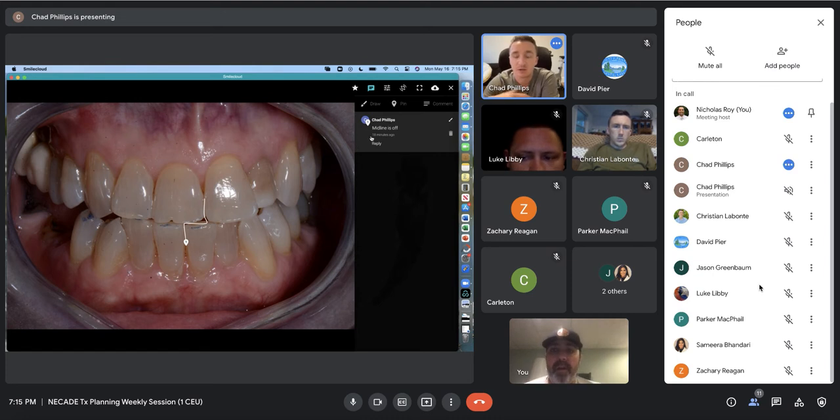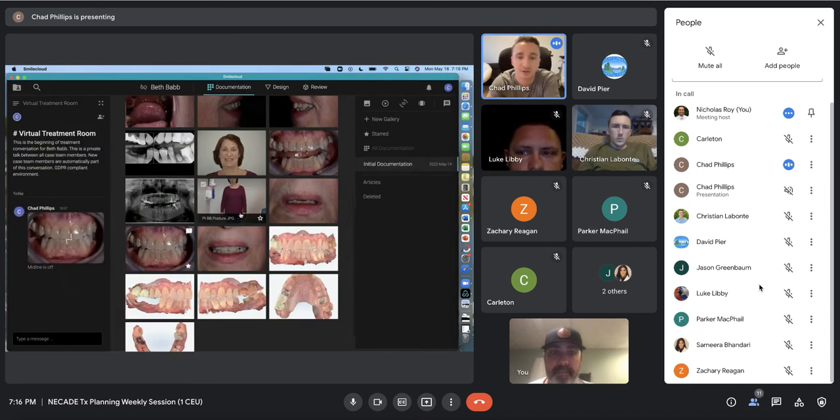Let me back up here. You can invite people to each case individually, so that each person involved in the case has access to all of this. For example, if I'm doing the restorative aspect and Dr. Regan is doing the implants, we both can have access to this and communicate through this sidebar here. Any annotation on it would go in this sidebar that you can type into and talk back and forth about it.